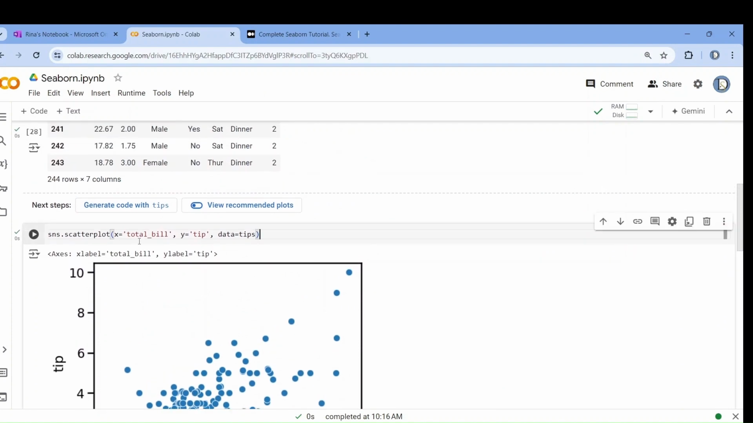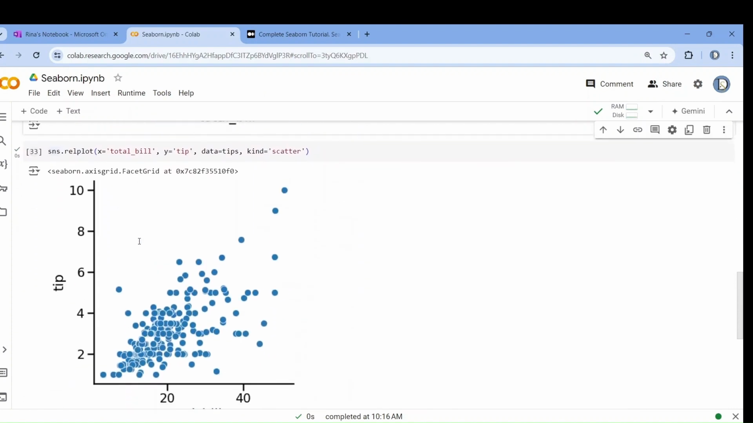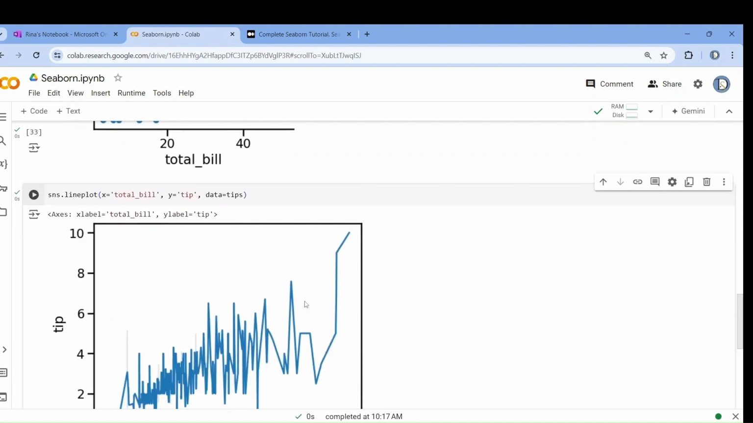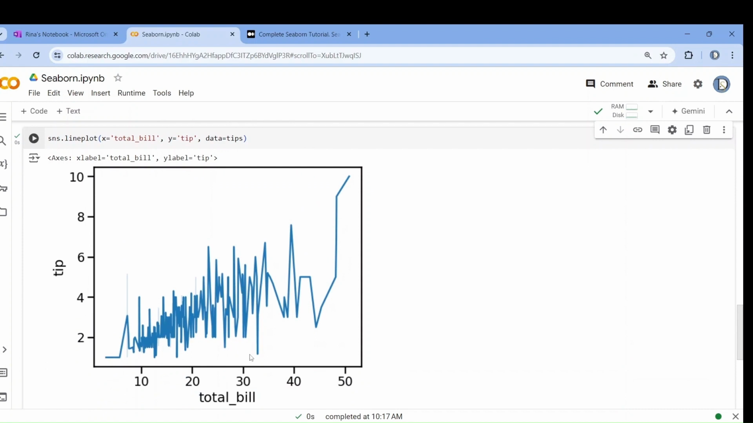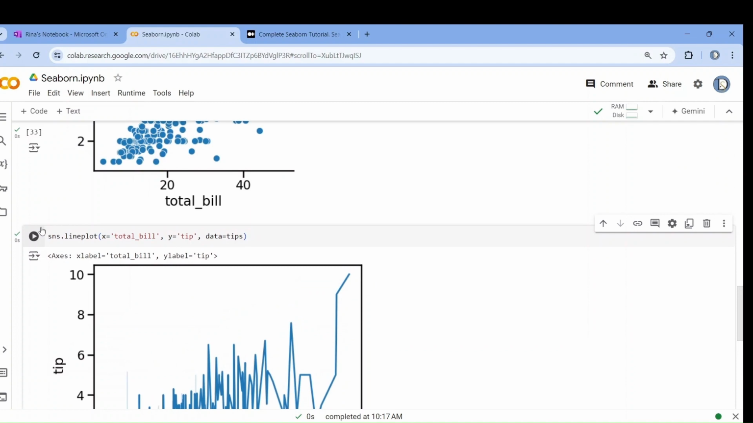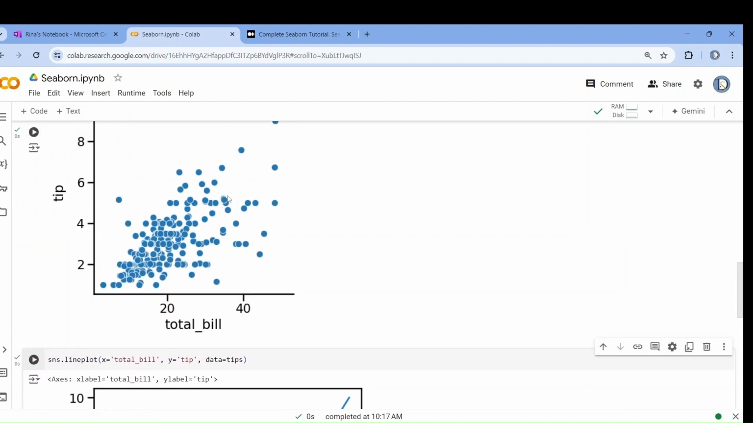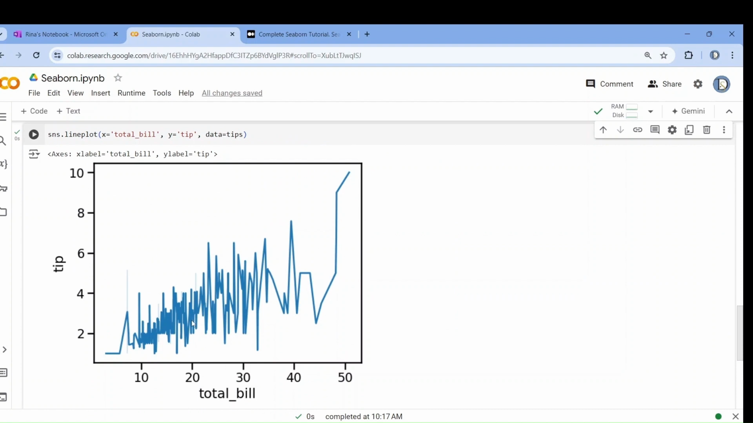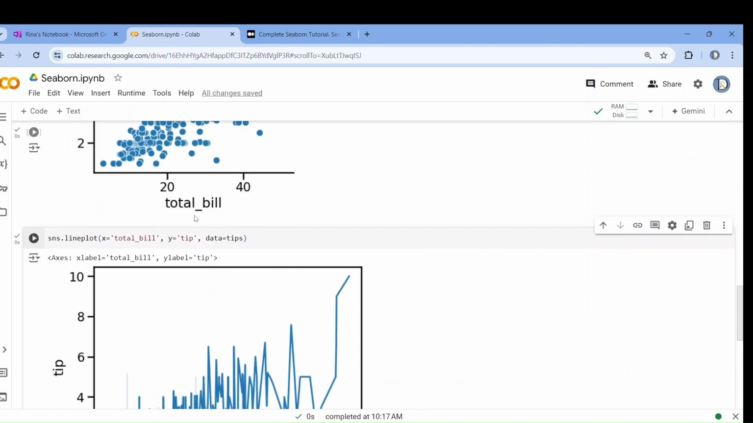Same. Let me just copy this. If I want to apply it on this one, then I just have to change it to lineplot. Now if I run it, see what happens. Clear. See, if you want to see the relationship using a line plot, you can use a line plot. In a scatter plot, every point is not connected. In a line plot, every point is connected. So here also you can find the relationship.